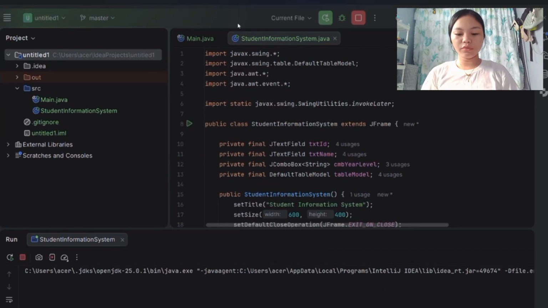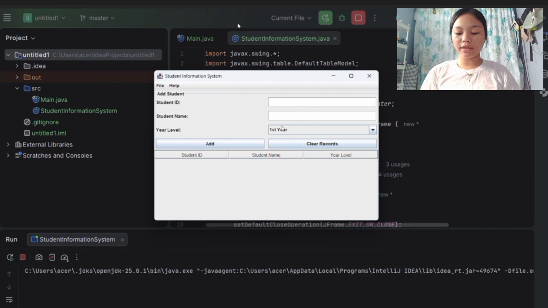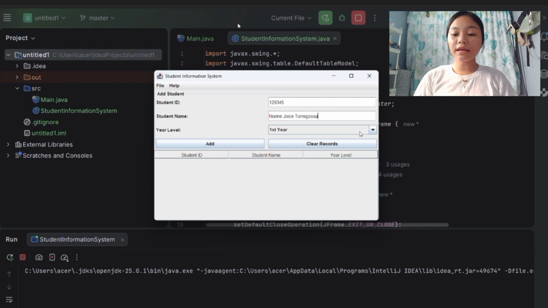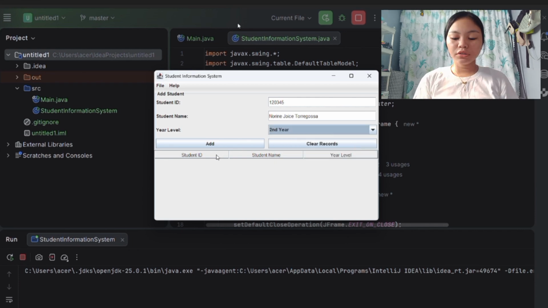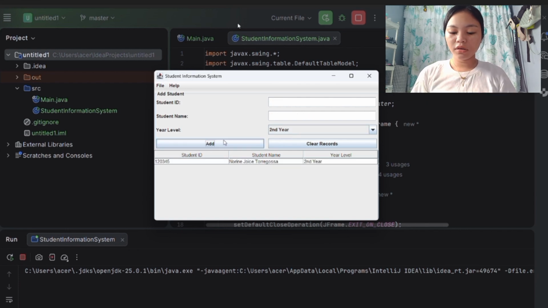So we have to input a student ID. Next we have to input the student name. And last one is we have to input the year level. So as you can see, we have here student ID, student name, and year level. Add.